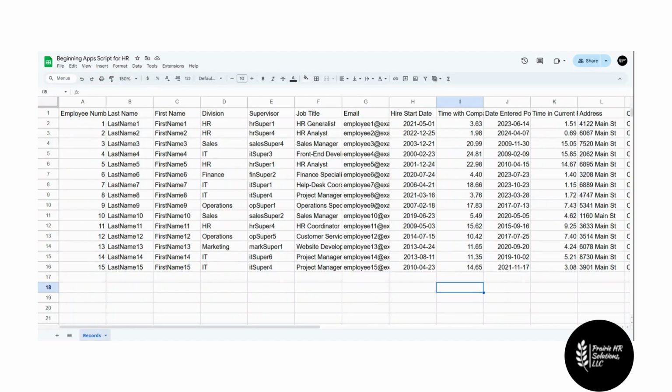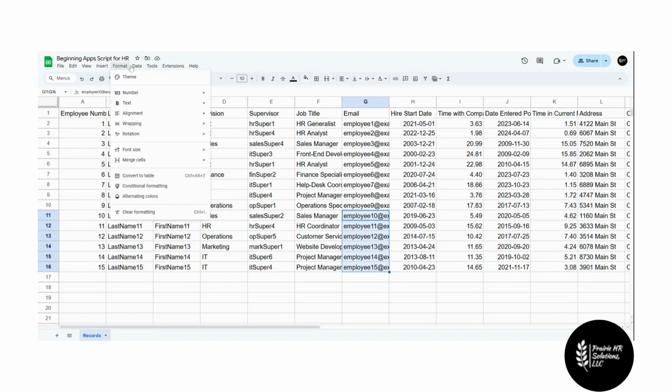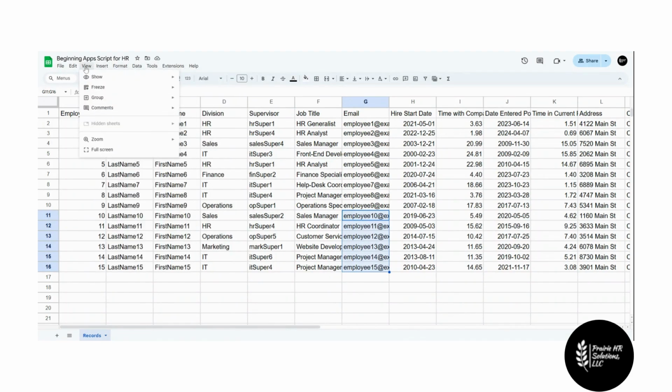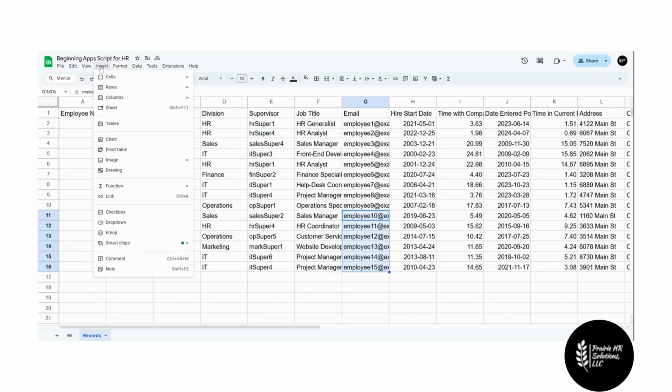But there's another way that we can create a trigger, and that's to create a customized menu item up here. Think about, say, we want to run that function that grabbed all of our data and then put it into an array and then mapped it by our employee emails. Well, we don't have a menu option for that. So what we need to do is create it.